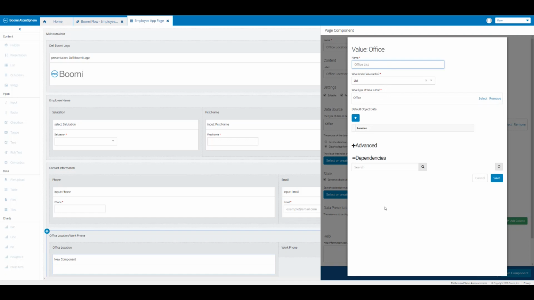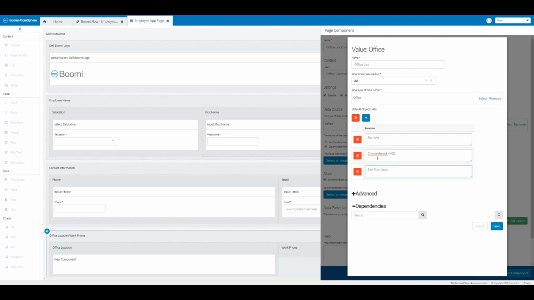And we just want to click on the blue plus button, and we're going to enter the text Remote here. Click on the blue plus button again, and we're going to enter Chesterbrook, parenthesis HQ, close the parentheses. Click on the plus button again, enter San Francisco, click on the plus button again, and enter Austin. And now we can click on Save.